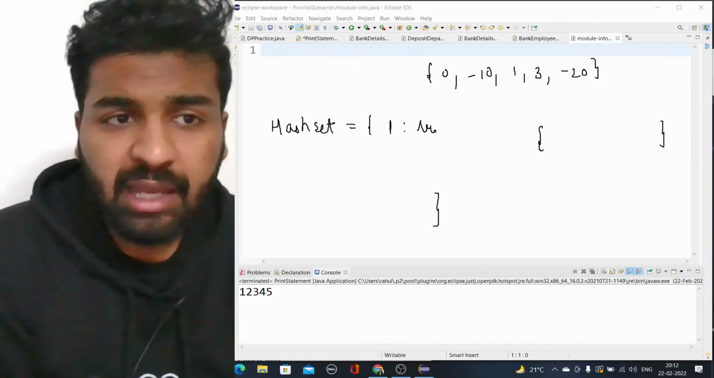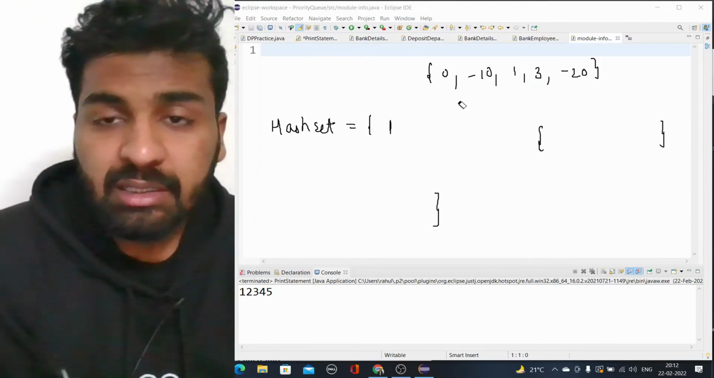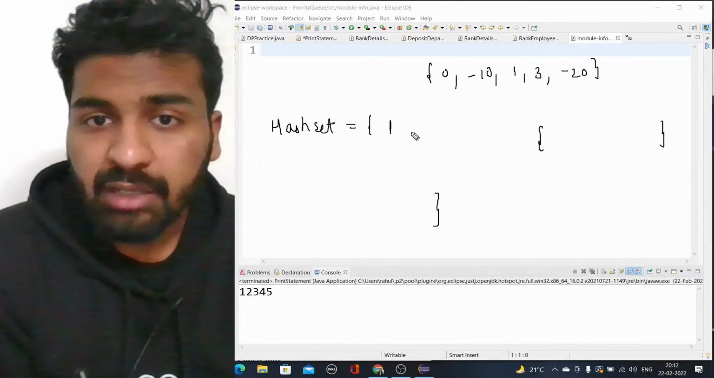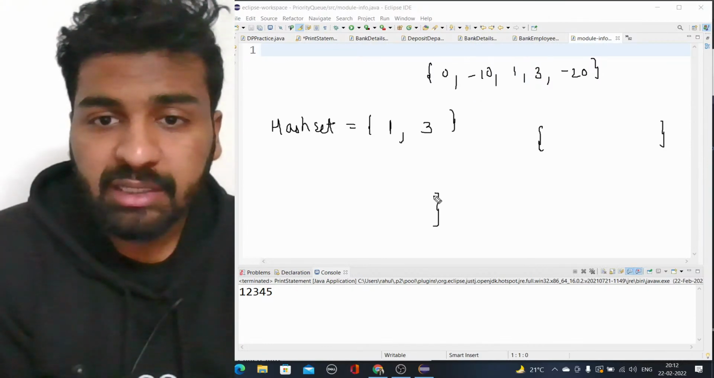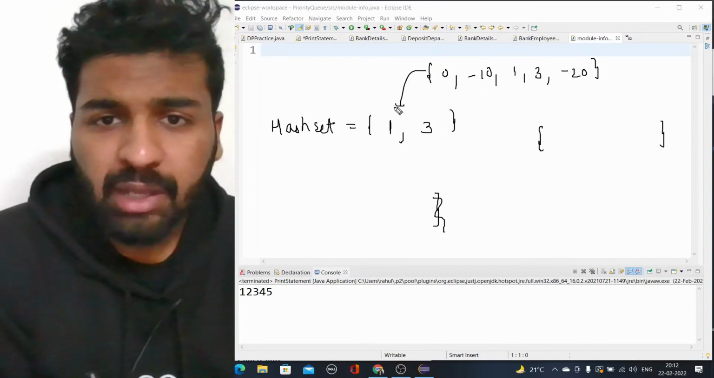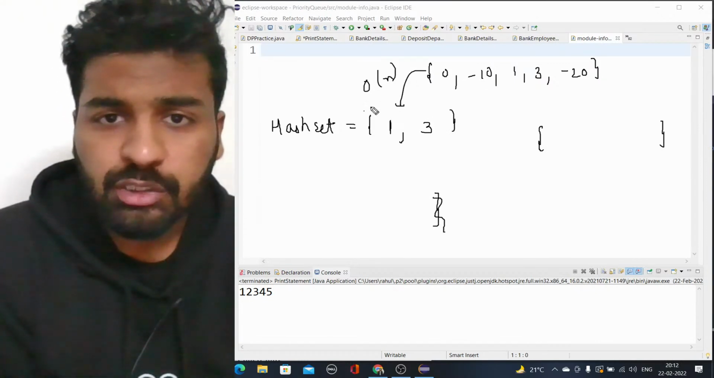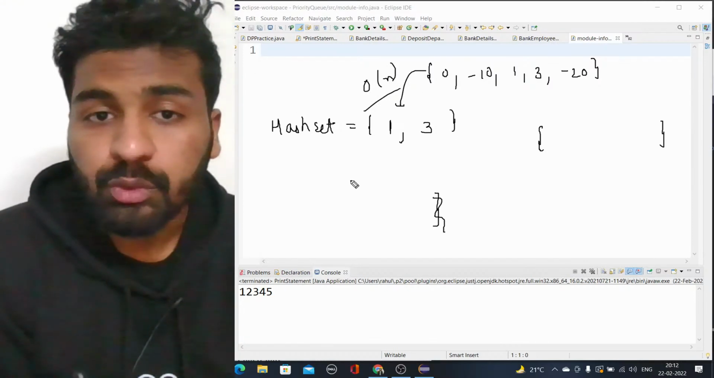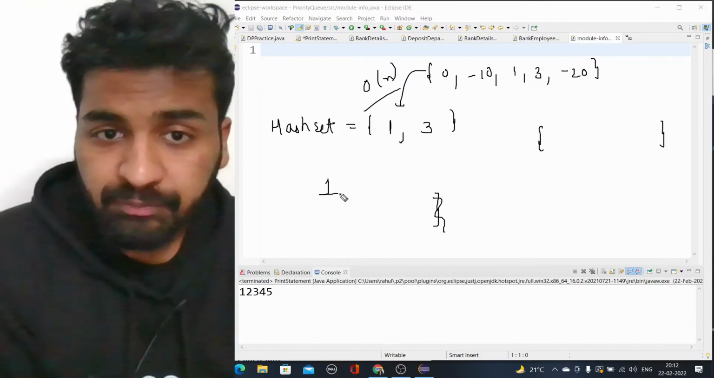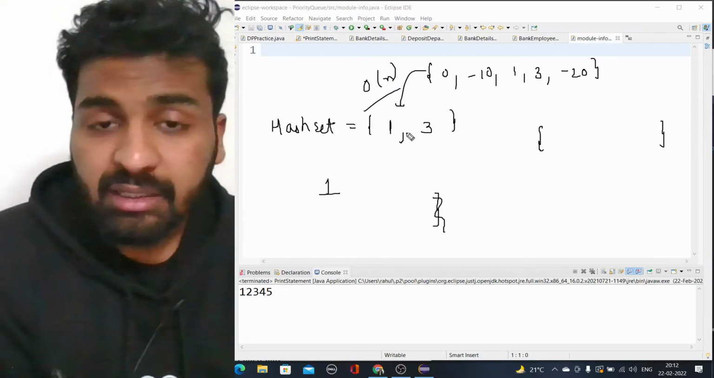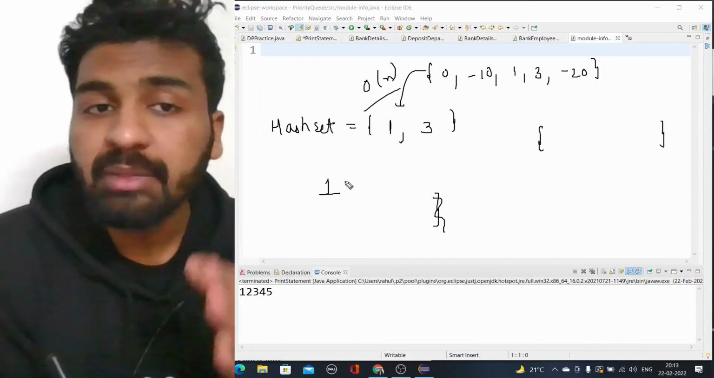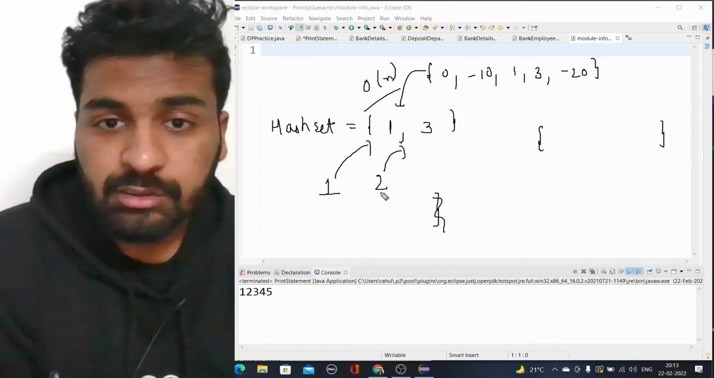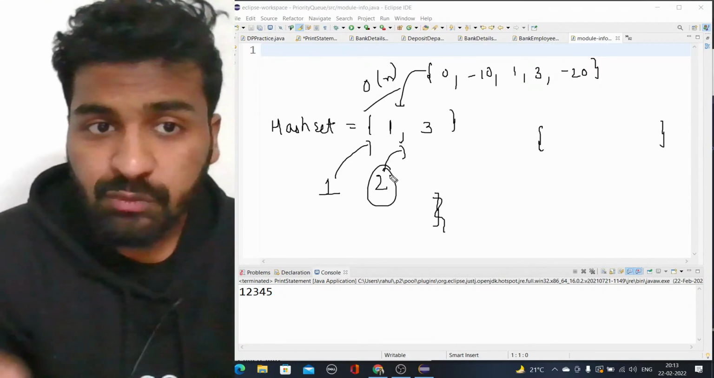Let's say I am using a hash set. In the hash set I will only store the positive numbers out of this array, so I will store only 1 and 3. Storing from the array into the hash set is a big-O of n operation only, so that is okay. Then one by one, we start from 1 and check in the hash set which number is missing. 1 is present, 2 is not present, so the answer will be 2. So this is one solution that we have.